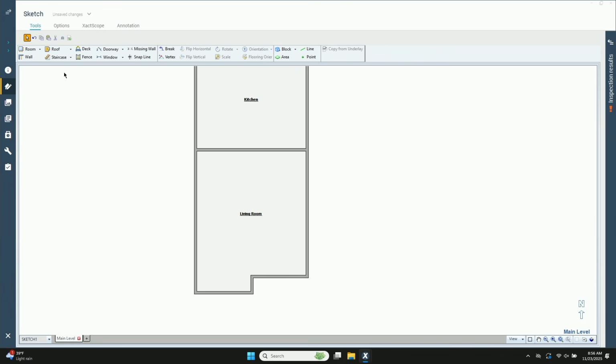Now let's add some stairs to this. Let's try custom. And this is 4'6"-ish. Run it up to there.